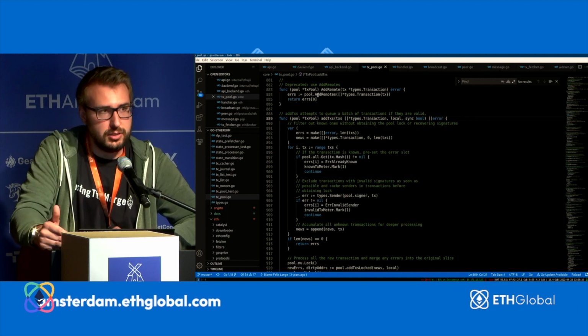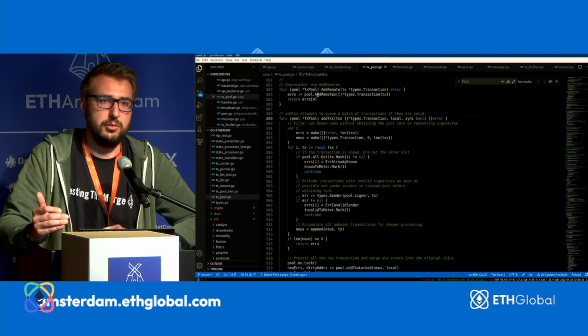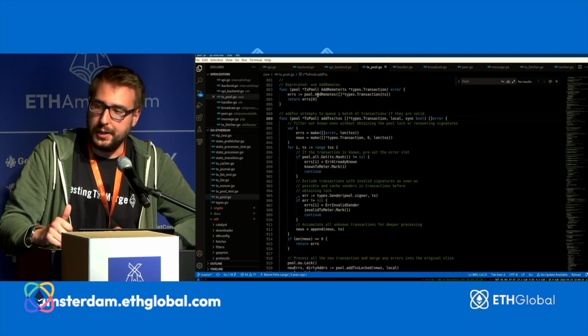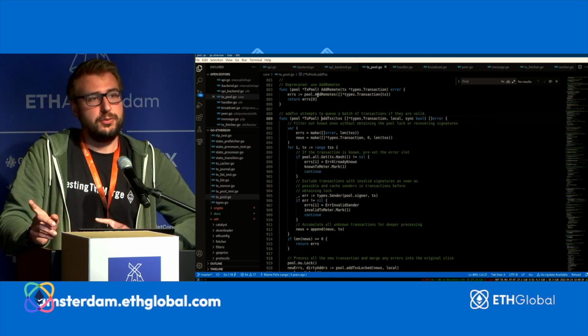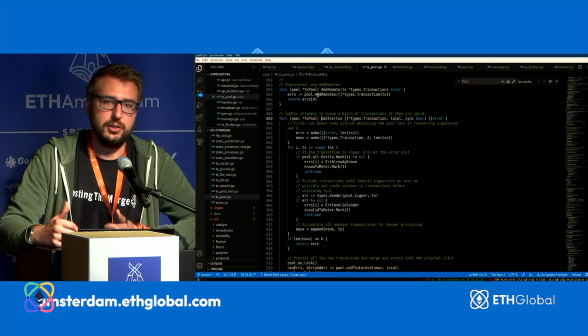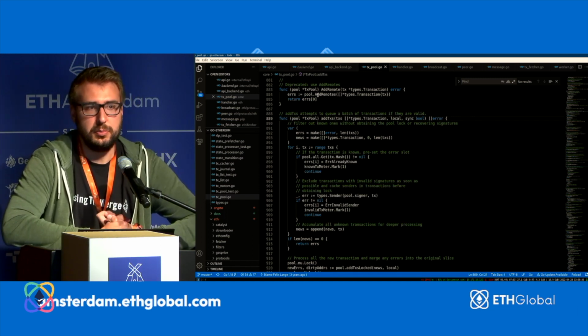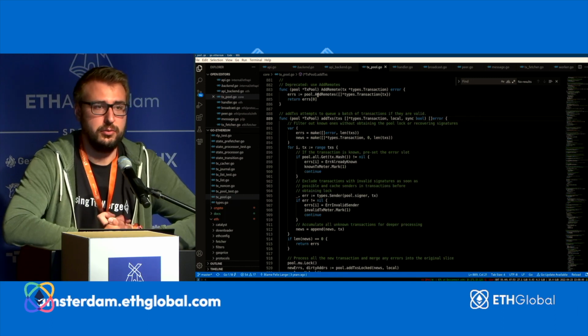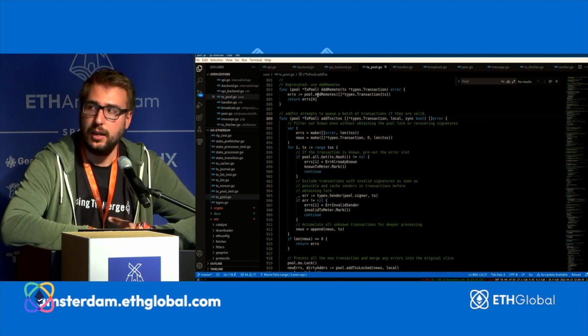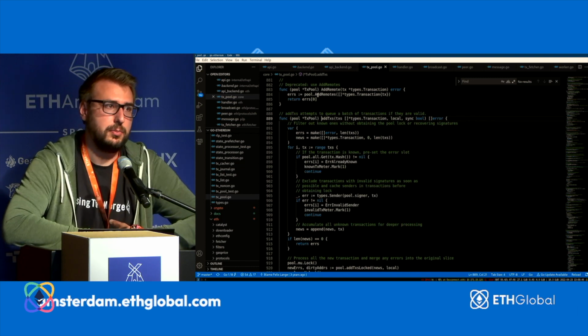If you send a different transaction with the same nonce, you actually replace the transaction, but only if certain conditions are met, and the conditions are the max base fee per gas has to be 10% more than from the transaction that you want to replace, and the max tip per gas also has to be 10% more.